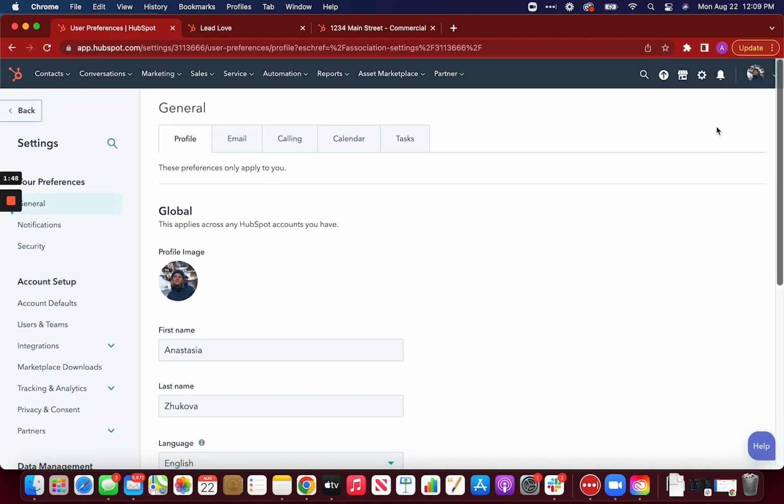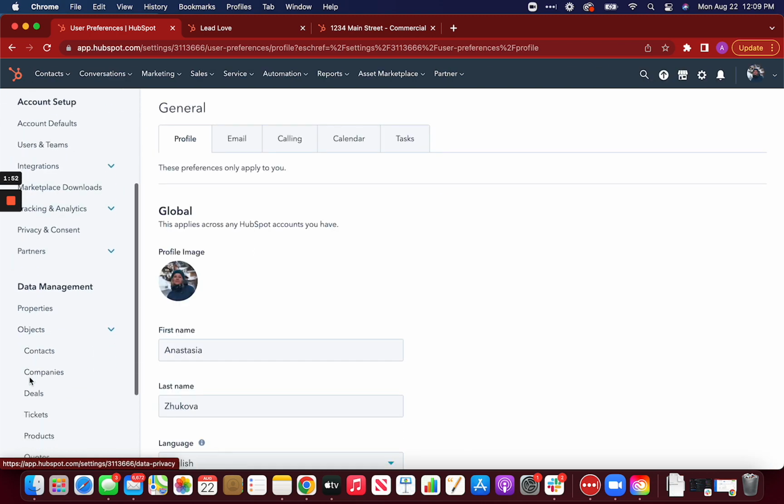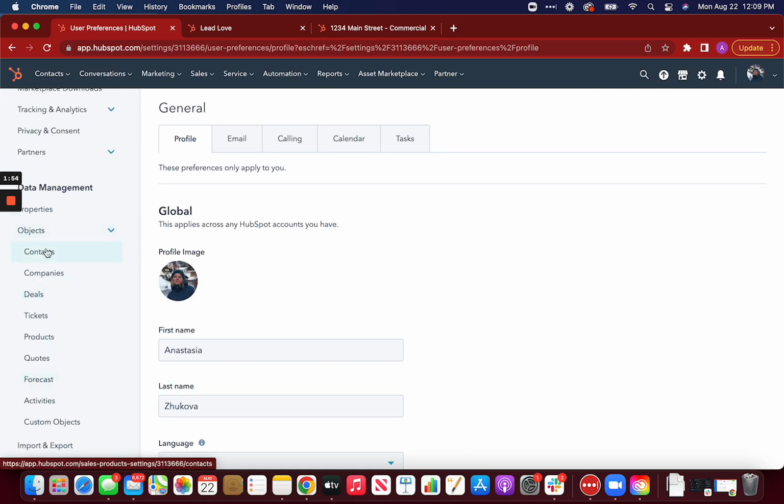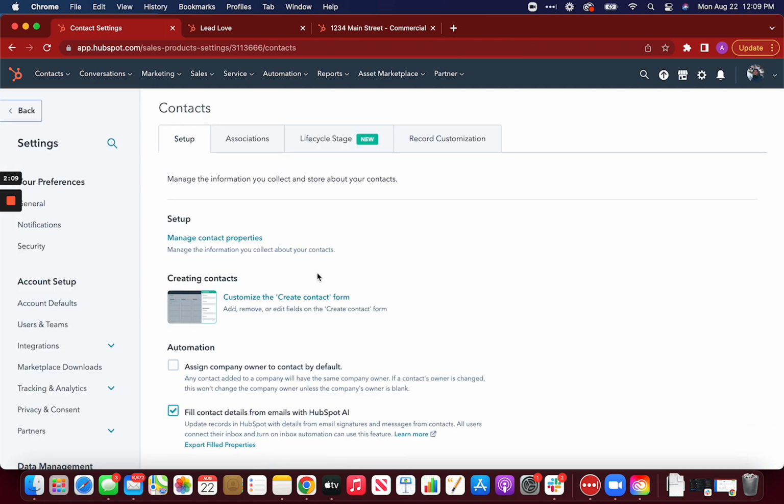To find and set up the association labels, you go to settings. And you go to the object where you want to set those association labels up. For example, contacts, if you want to set up contacts to companies, companies, if you want to set up companies to deals, and so on. We will go to contacts and I will show you where to find that. And there is a little tab called associations.